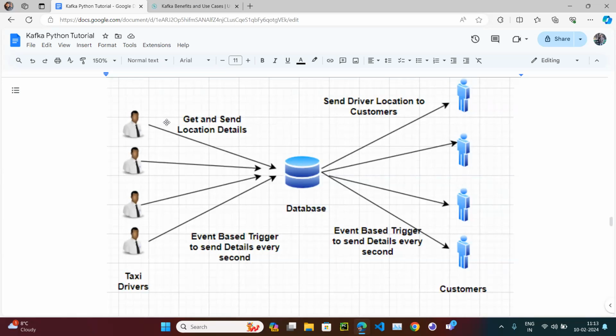for every location, we have some API. It is going to get the location details of the user every microsecond, and it is going to store the details into the database. Let's suppose the taxi driver is here, where I have this image. Our API is going to get the details, asking where are you, and store them into the database.